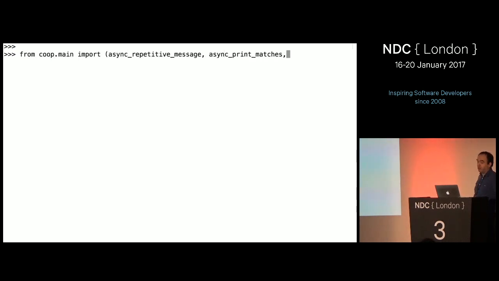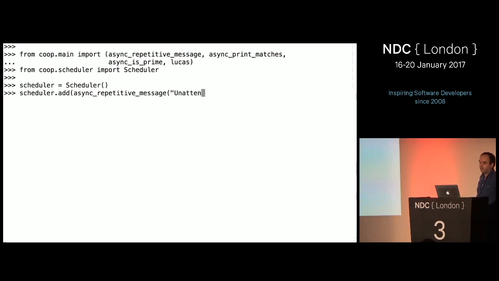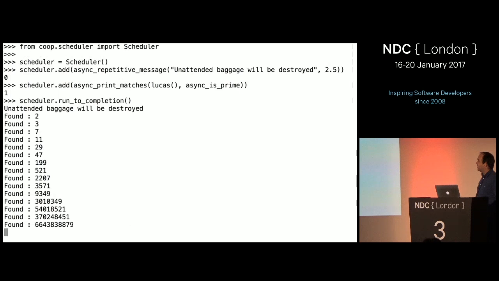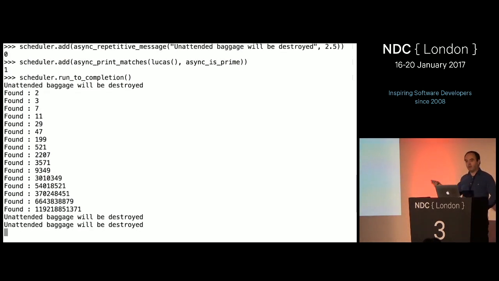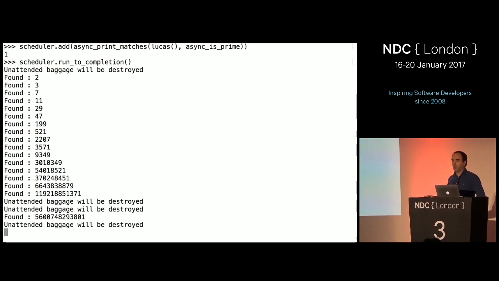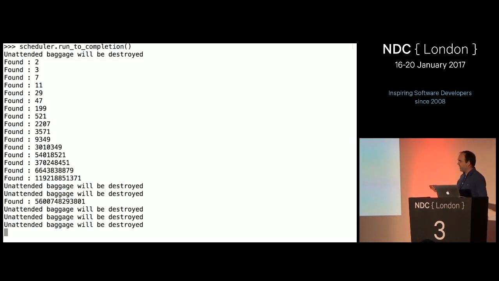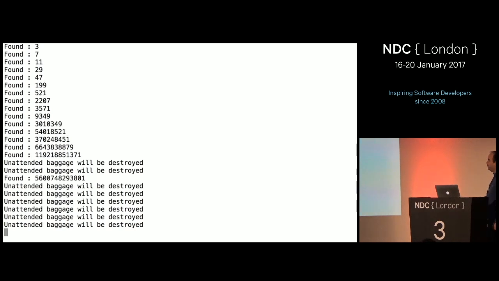So just to prove to you that it was actually a refactoring and we haven't changed the behavior of the system one iota, we will run it again. We'll set up our repetitive message. Remember, now we have async is prime rather than is prime. Run to completion. We get our prime numbers, and we should keep getting our repetitive message now because is prime is no longer blocking. Yeah? So this will keep going. And I think for the next one we have to wait like half an hour. So I'm not going to do that. You do have to wait a while.